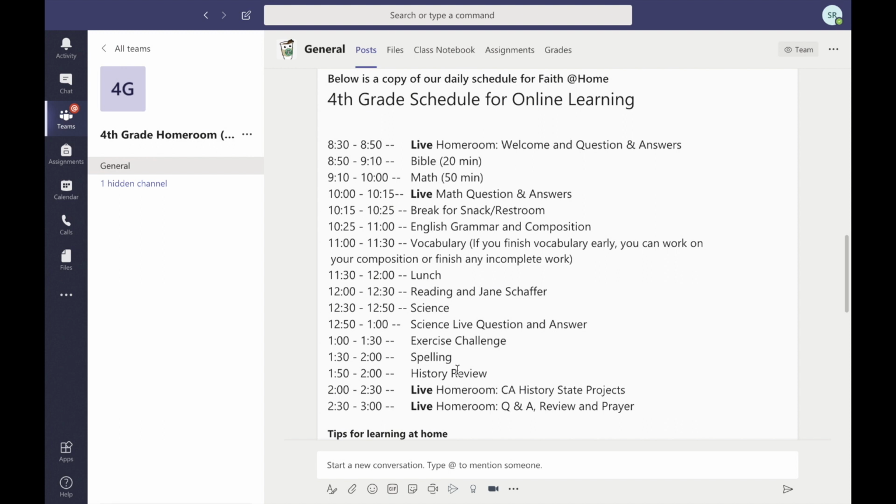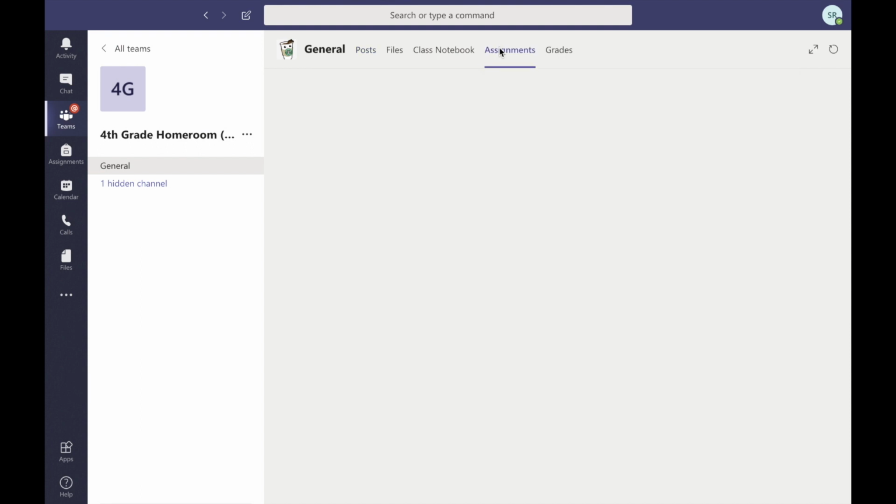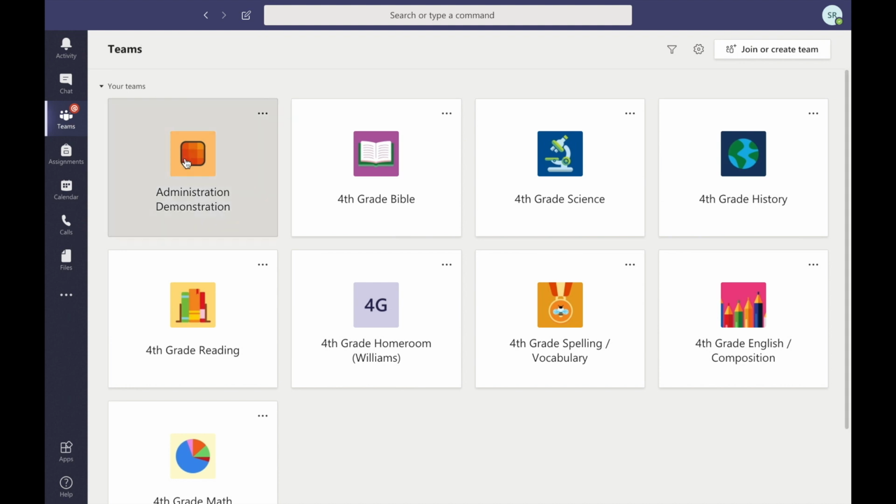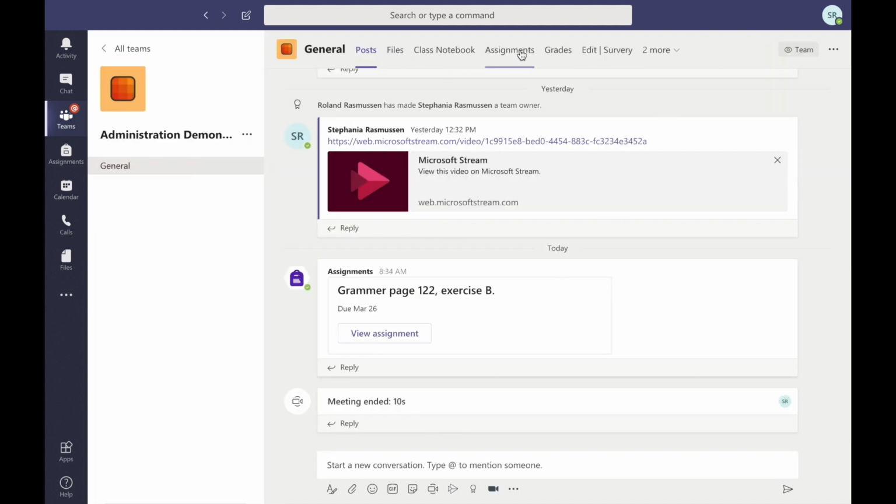Now, there are two more tabs across the top that we will be using for the homeroom class tiles. Make sure you're still under General on the left-hand side, and let's click on Assignments. All assignments for each elementary subject will be turned in underneath the Assignments tab for the homeroom. That way, Mrs. Williams' assignments stay connected to her gradebook. Let me show you how to view and turn in an assignment. Now, I'm not going to practice in Mrs. Williams' homeroom tile, so let me go back to my admin demonstration tile.